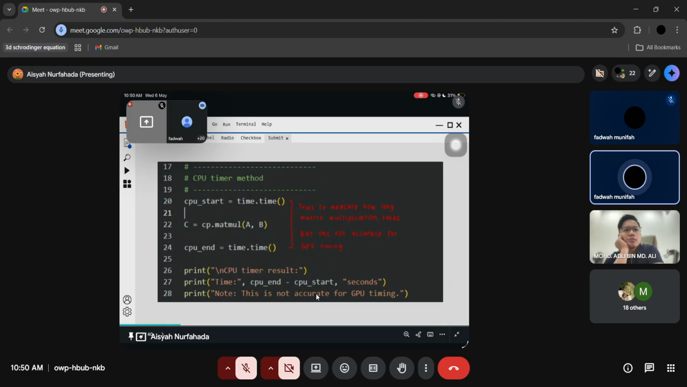So here is the problem. Actually, this is not accurate for GPU timing. Why? Because the CPU and GPU work independently. The normal CPU timer only records the time it takes to send the command. It does not wait for the GPU to finish the action. That is why the result is wrong.